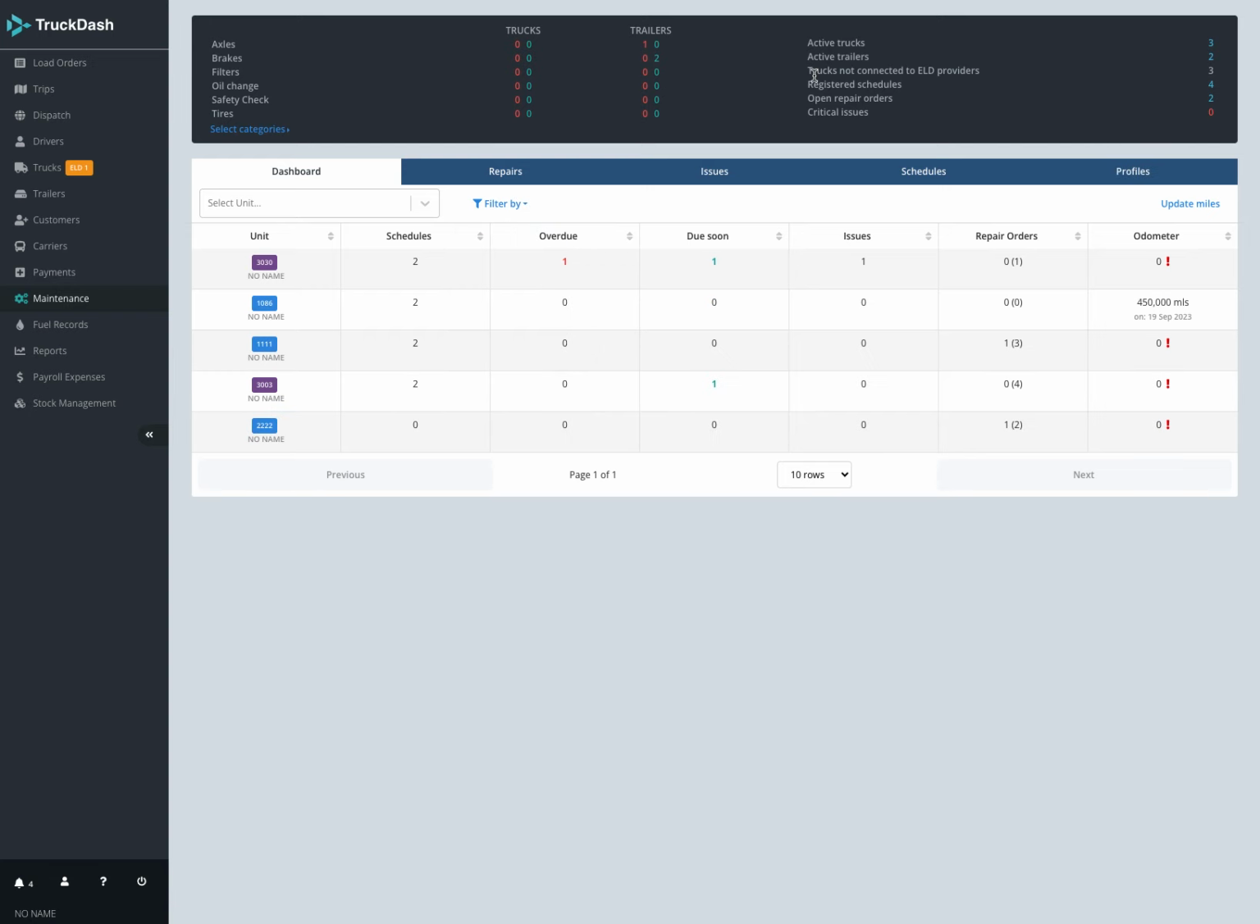You can see how many trucks out of your list are not connected to ELD providers. So we have 3 trucks and all 3 are not connected to ELD providers.